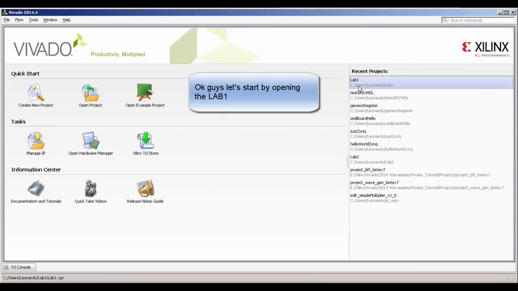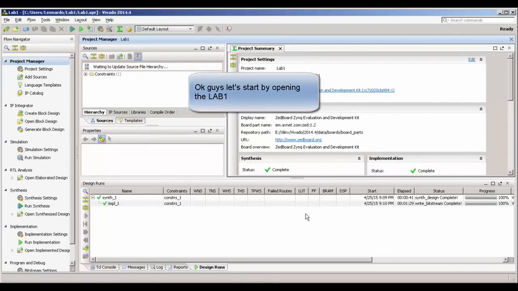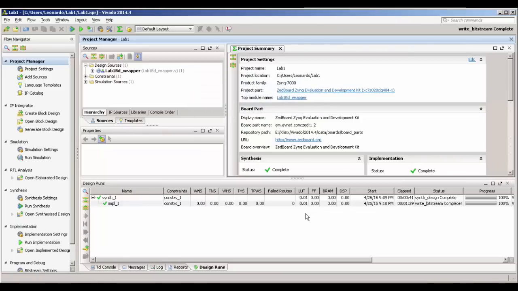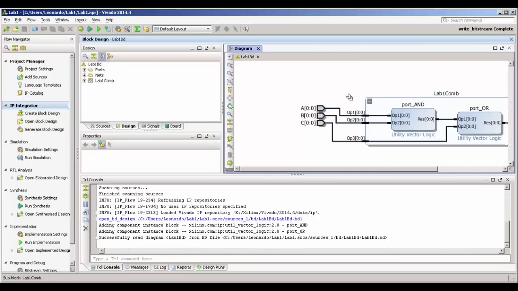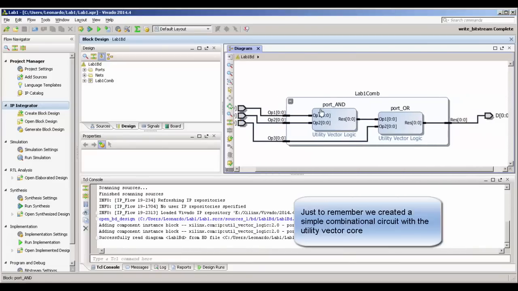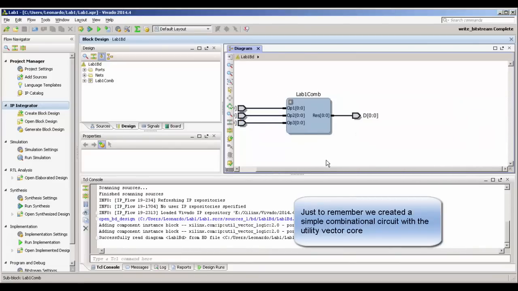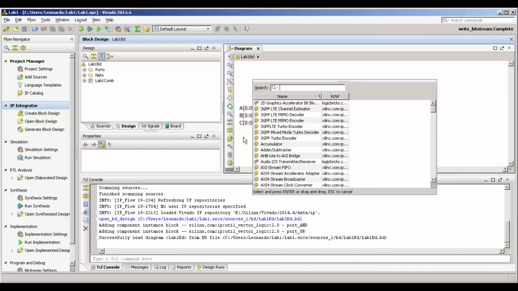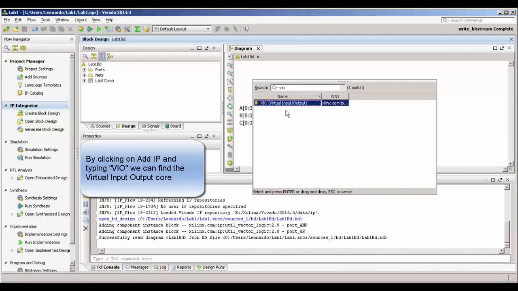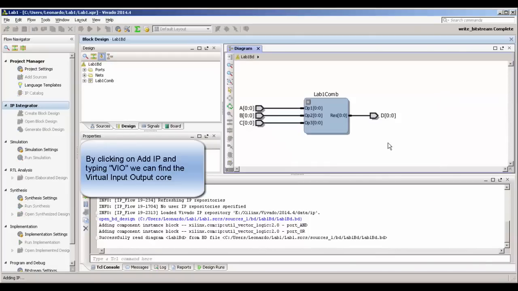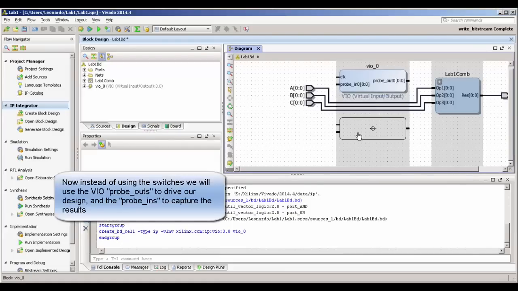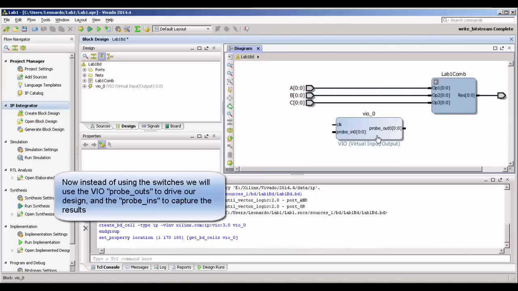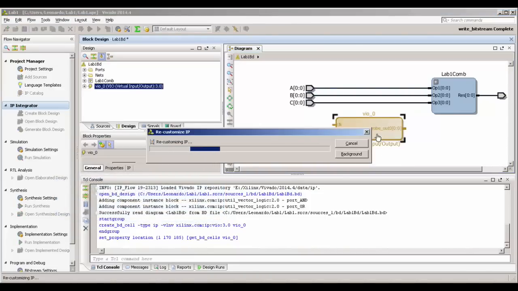Okay, we start by opening the lab one, and we're going to change the design blocks. There we go to open design. And the whole idea is that we're going to add a virtual input output core that is going to control the inputs of this circuit and also gather the outputs. Here we just add in the VIO, and after we add it, we need to configure it to have three output ports and one input port.